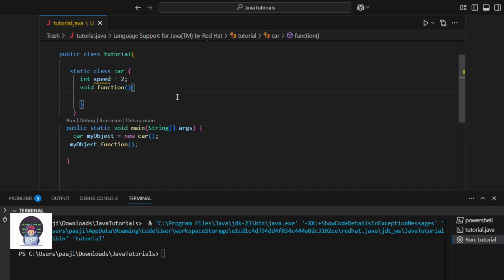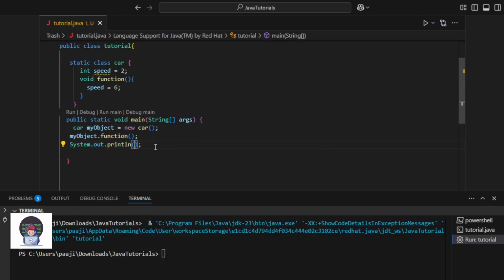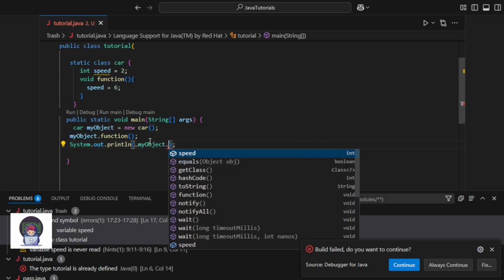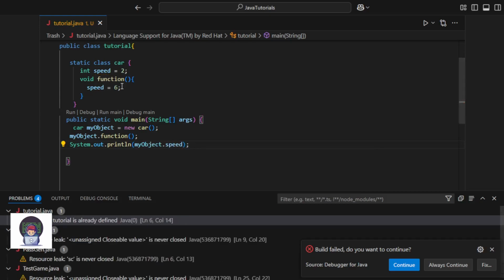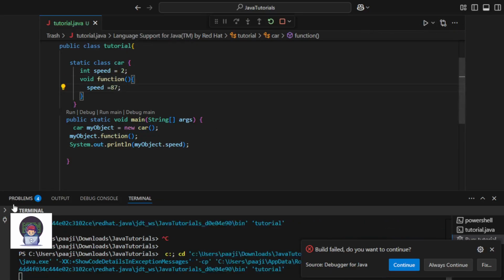Now let's put it inside here: speed is equal to 6. So we called it, and everything inside will run, that is speed is equal to 6. And now system.out.println my object dot speed. Sorry, I also got confused, because we need to tell the compiler where it is stored. See, it's 6. If I set it to 87 kilometers per hour, let's say 87.